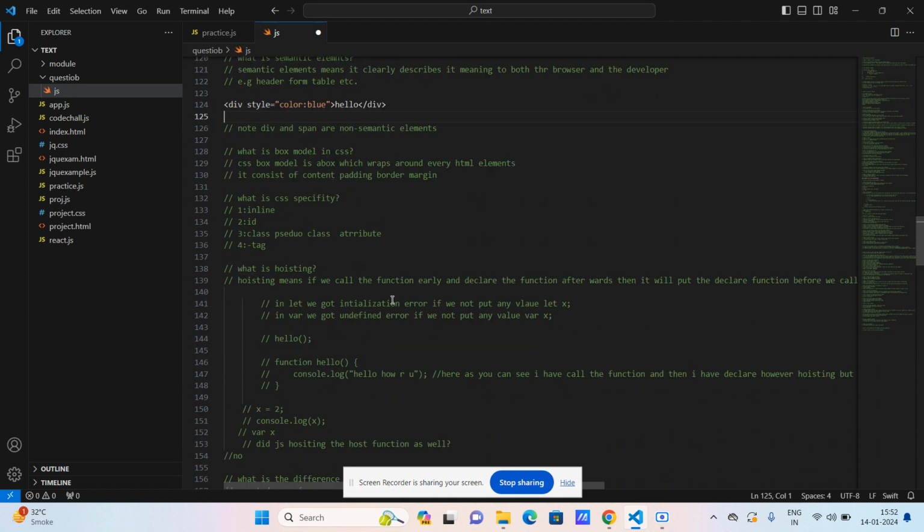Next question is what is hoisting? Hoisting means if we call the function earlier and declare the function afterwards, then it will put the declared function before we call the function.